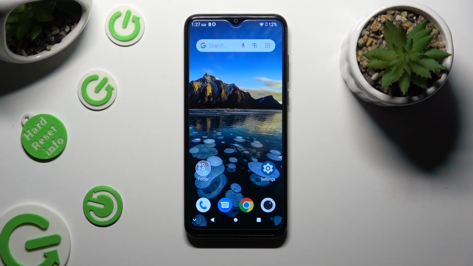Hi! In front of me is the ZTE A53 Plus, and today I would like to show you how you can add video file to text message.